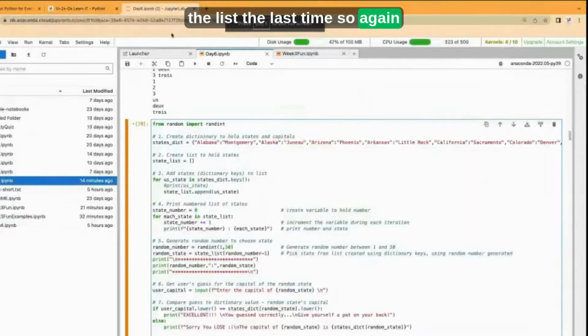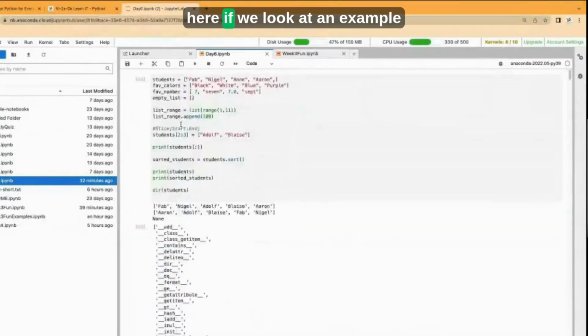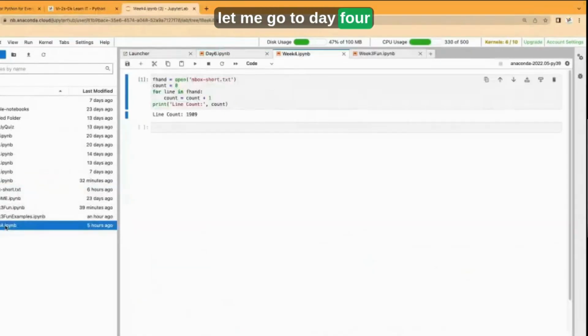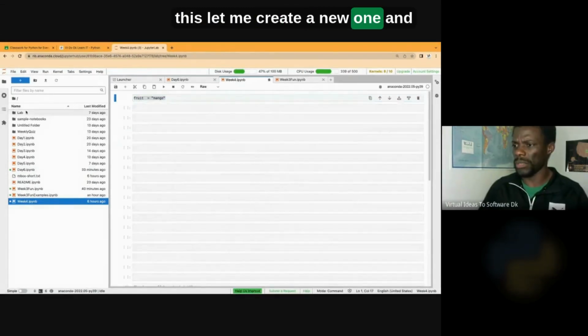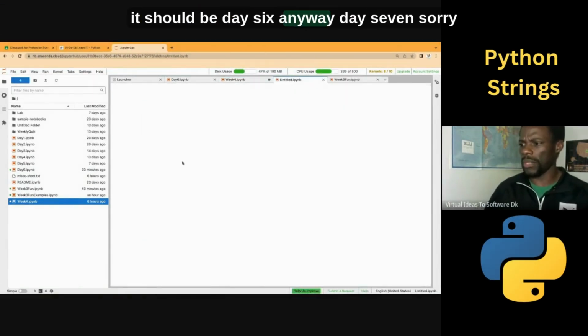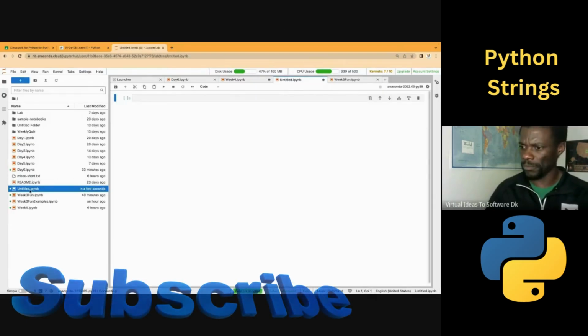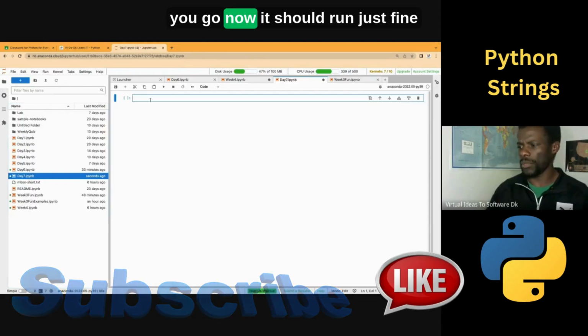So yeah, we did a lot of exercises with the list the last time. Again, for our quick demo here, let me go to day 4. I don't want to use that now. Let me create a new one. It should be day 7, sorry. So we named that day 7. There you go. Now it should run just fine.